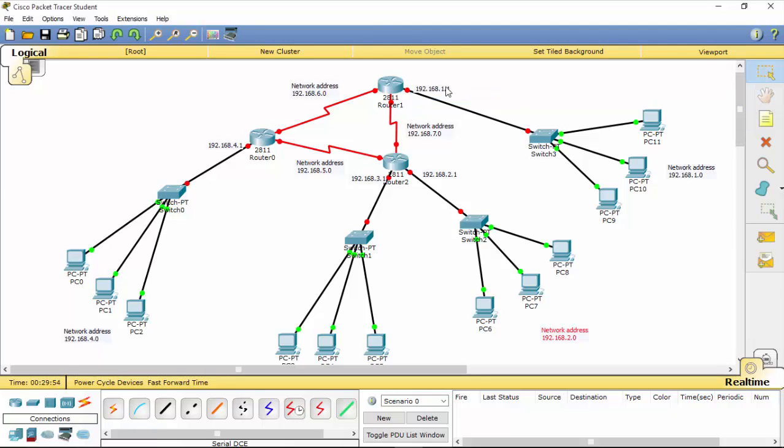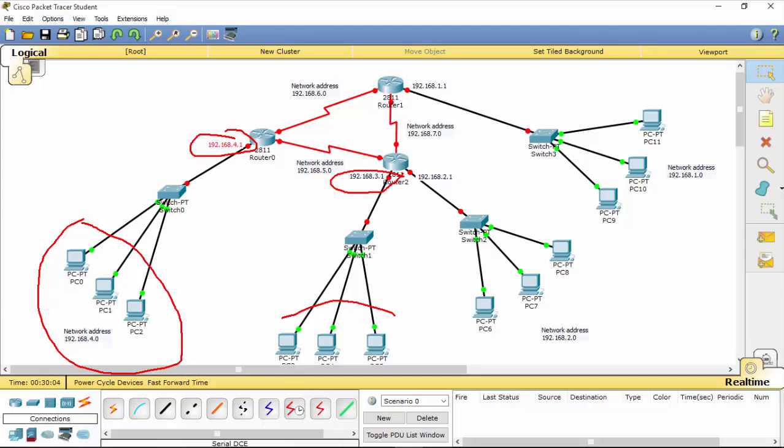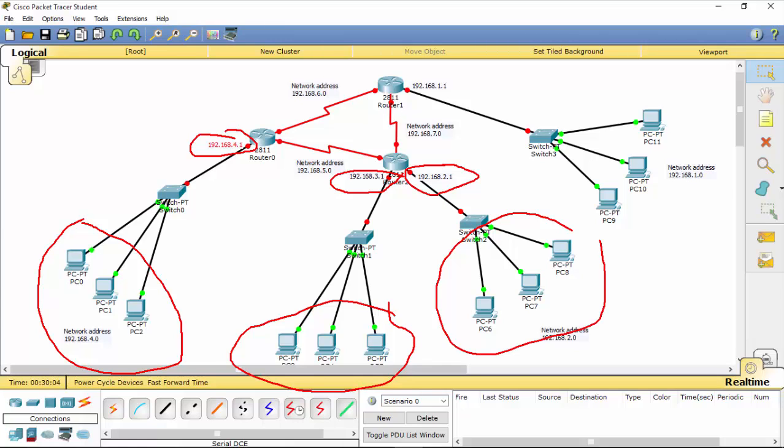So in case you don't know, this IP address is the default gateway. I mean, this IP address is the default gateway of these computers, and this IP address is the default gateway of this computer, and this IP address is the default gateway of here. I'm pretty sure you know what the default gateway is. I will not show you how to set a default gateway for this computer right now, but that is just a brief explanation.